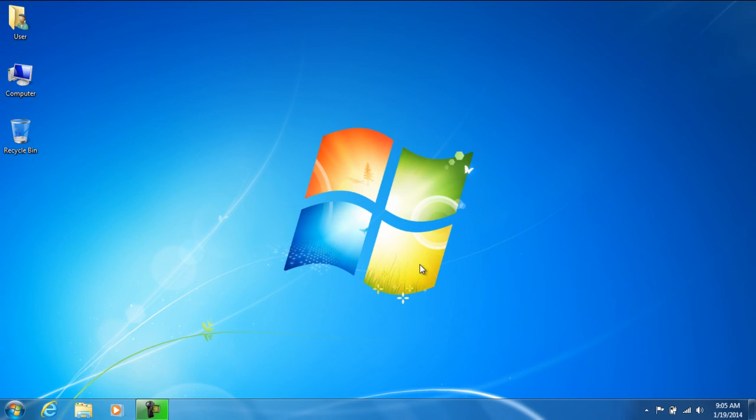And there you have it. You have created a system repair disk for Windows 7. Later on, I'll show you how to use the disk and do some steps to fix your computer.